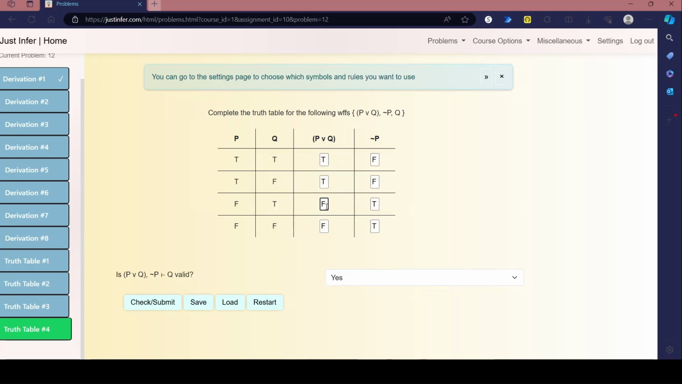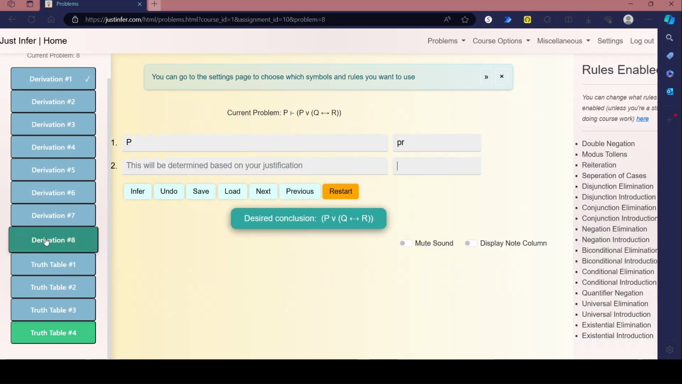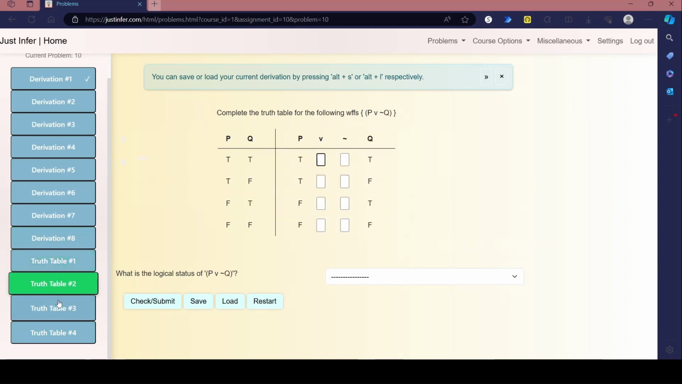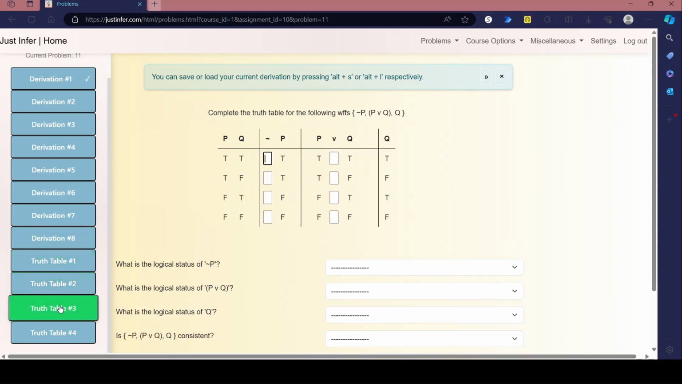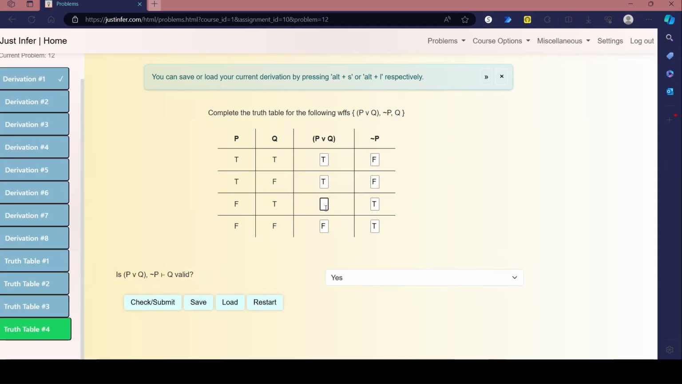If you need to take a break while solving a truth table, you may press the Alt key and the S key, or click Save to save your work to your local machine. Saves aren't accessible across devices. And then you may continue where you left off at a later time.